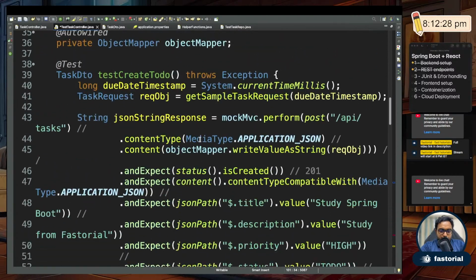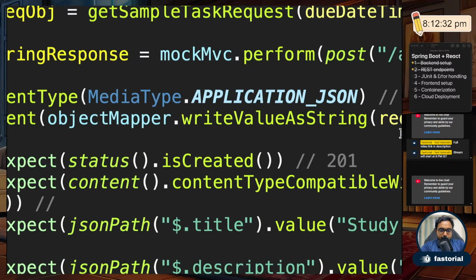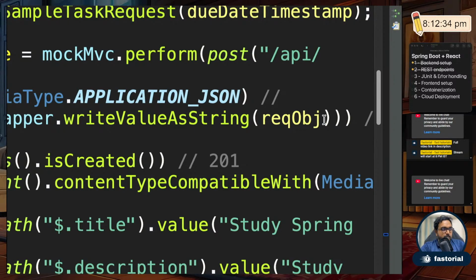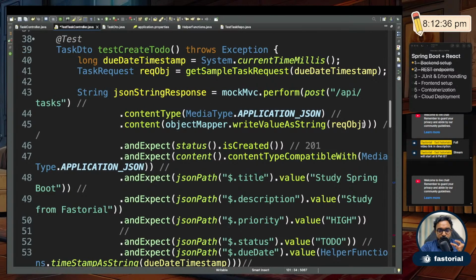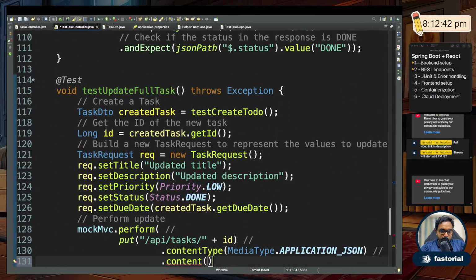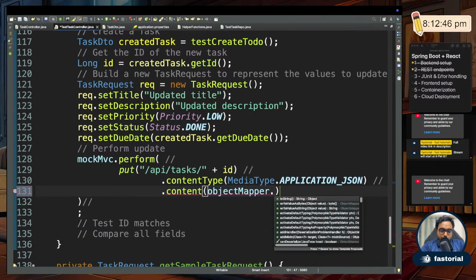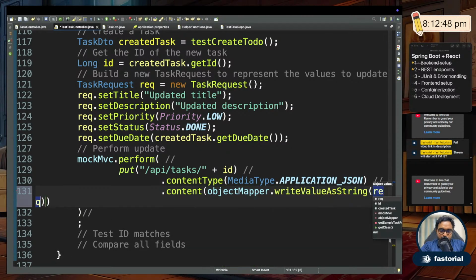It must be there in the create, right? So I have to set content as object mapper dot write value as string and pass in the request object. What it will do is convert the request object into a JSON string. Okay, in here I'll just send the request object.